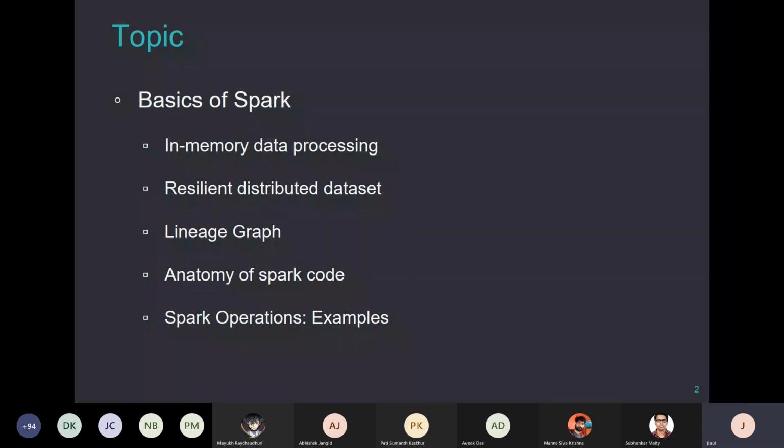And in the next few lectures, we will take up other important things, for example, processing graphs using Spark, processing streaming data, and how to write iterative algorithms, iterative programs in Spark, and so on and so forth. Okay, so those are the things we're going to see in the next few lectures. But today, it's all about fundamentals and basics. Okay, so let's get started.